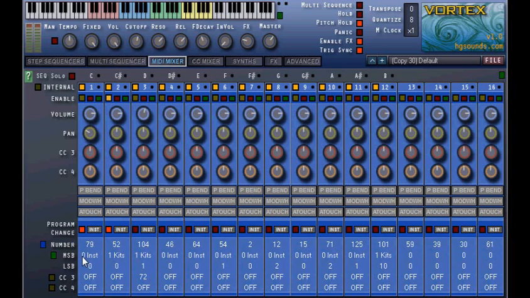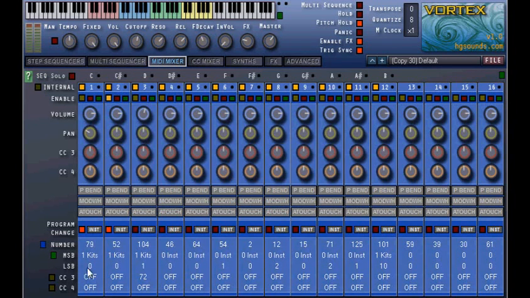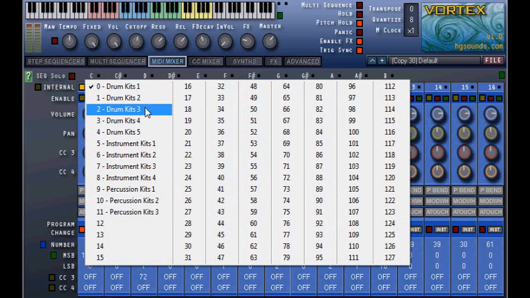maintained. So to select an internal sound, first use the MSB to decide which type of sound you want. 0 is instruments and 1 is kits. Once you have chosen, you can then select the bank from the LSB menu. Now you will have a bank of 128 instruments available from the program setting.